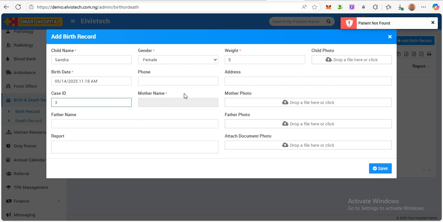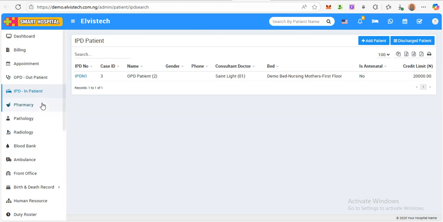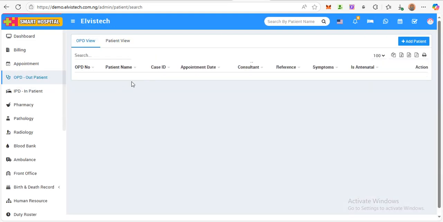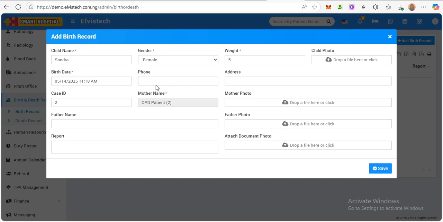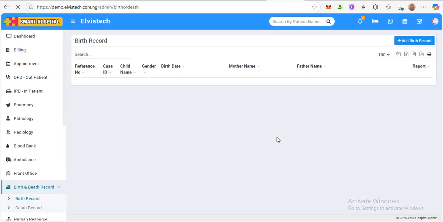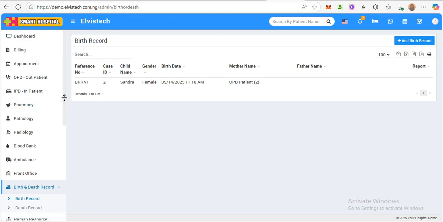So once you get the patient case ID, sorry, let's put 2. So we have this OPD patient. Okay, I think this is OPD outpatient. So this is it. You can get the patient case ID, then automatically the name will input, then that is it. It's saved. So the same thing for death records. That's how you do it. So that's been done.